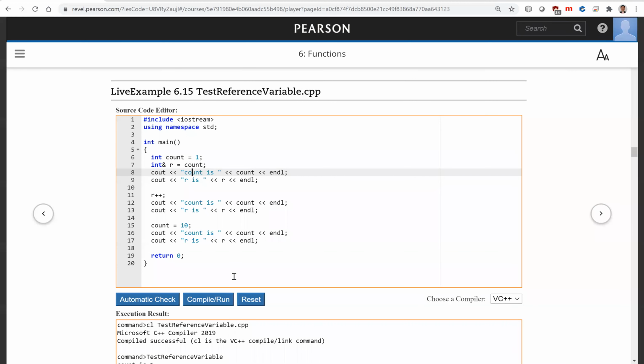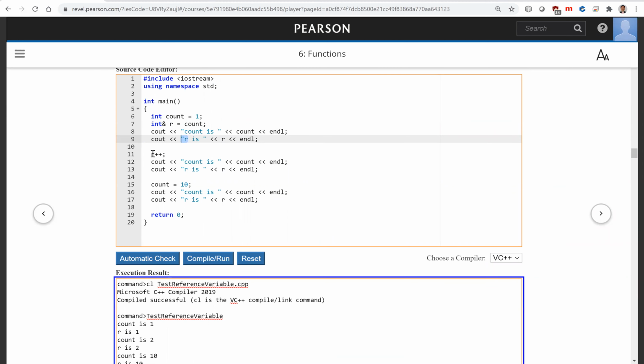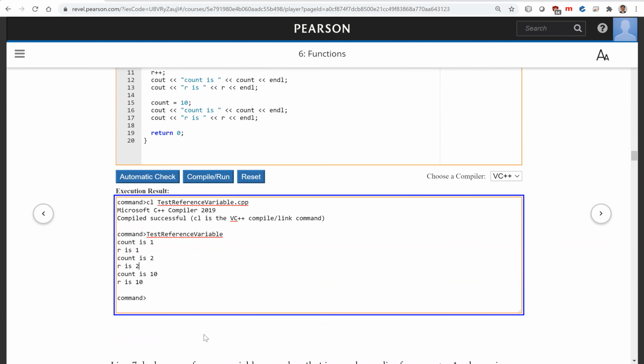So what is count? Count is 1. What is r? R is 1. Now let's do r plus plus. It's now the same. You're going to see r and count are the same. Count is now 2, r is 2. So let's assign 10 to count. So what is count? Count is 10, r is 10.